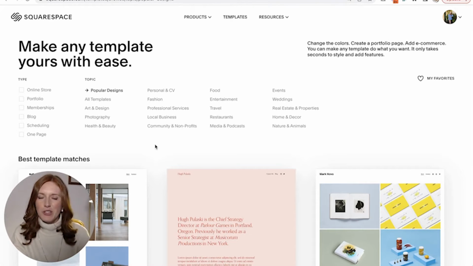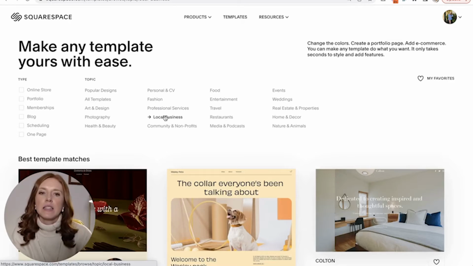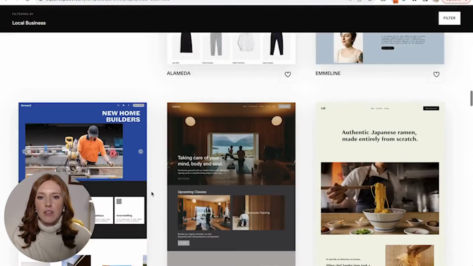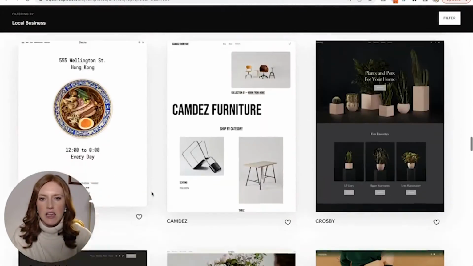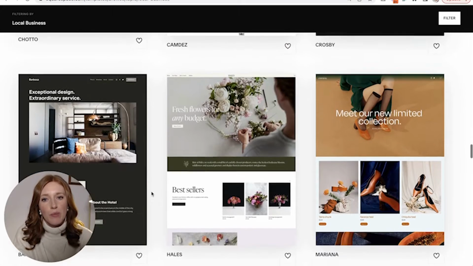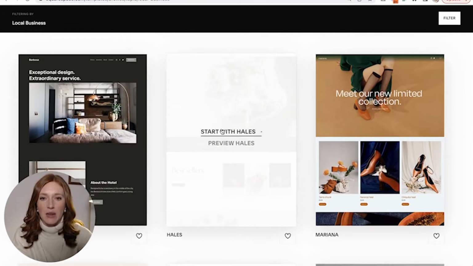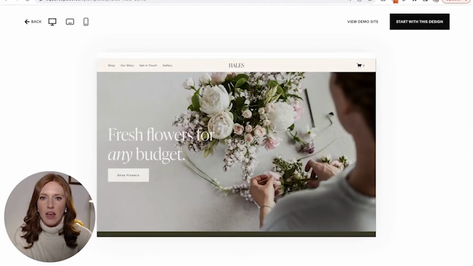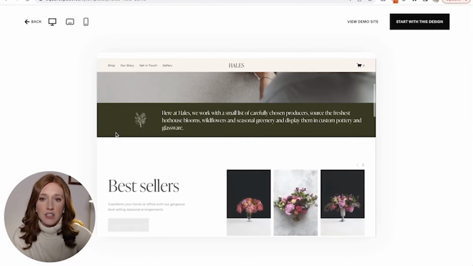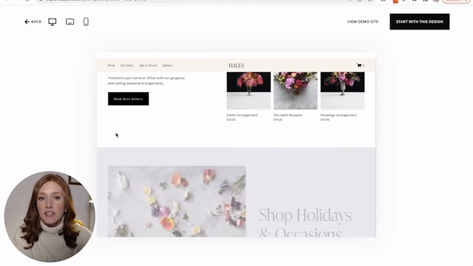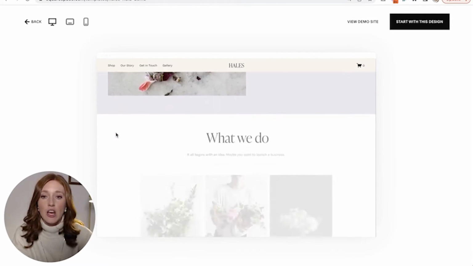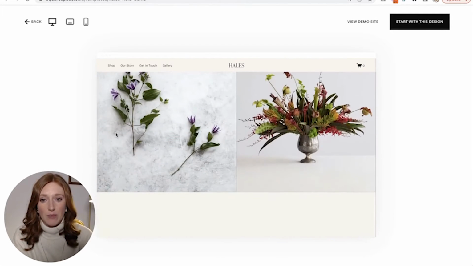Okay, so what most people do when they come to this page is they use the prompts at the top, which is technically logical. And they think, okay, I'm a local business. Maybe I'm a florist, and let me see which one would be appropriate. Oh, here we have fresh flowers for any budget. And so they preview this one and they think, okay, I'm a florist. Clearly the demo content shows a florist website. So therefore, this must be the right template for me.